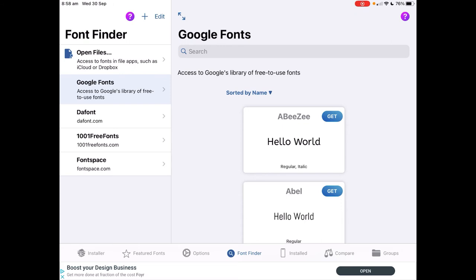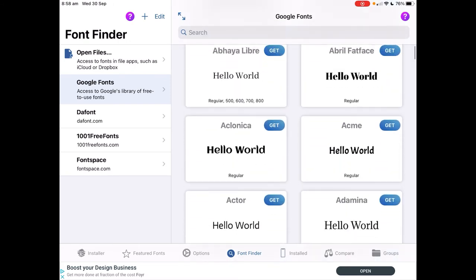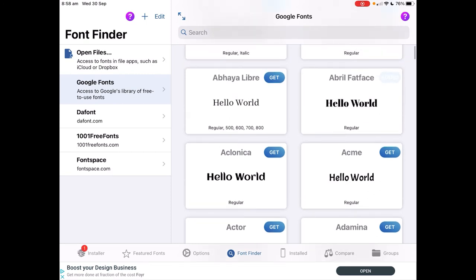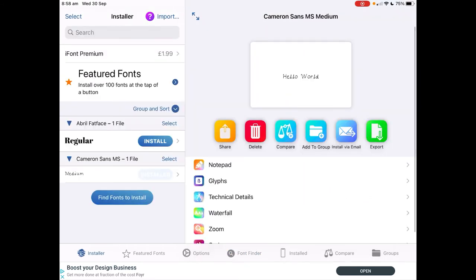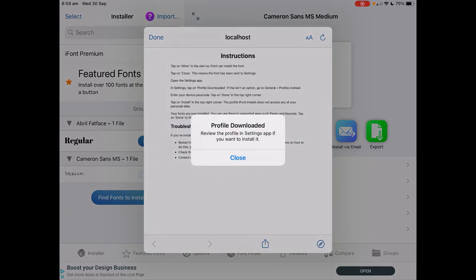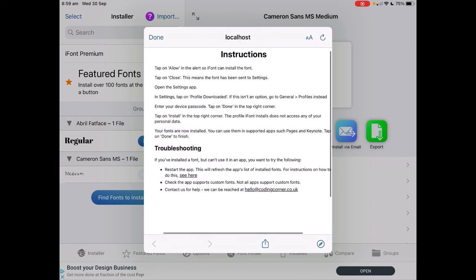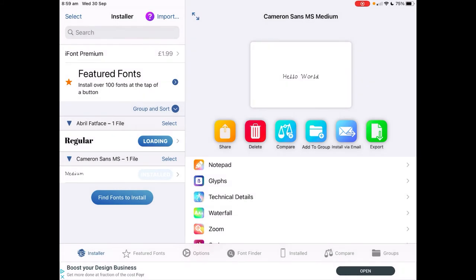Open Files. Now let's go to Google Fonts. There's a whole raft of them there. There's Abril Fatface. Let's try that one. I happen to know that's not installed. There's Abril Fatface there, regular. Let's install it. Downloading a configuration profile. Do you want to allow this? Allow. Profile downloaded. Close. And the instructions, which you can go into if you like, but I'm showing you that.